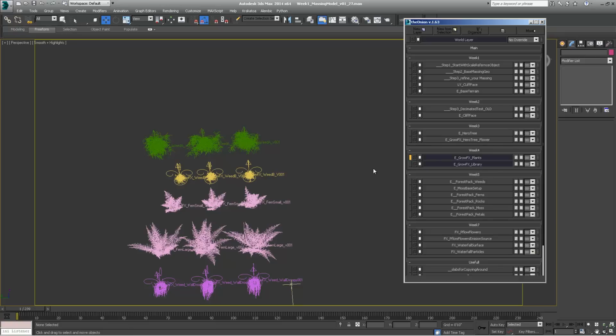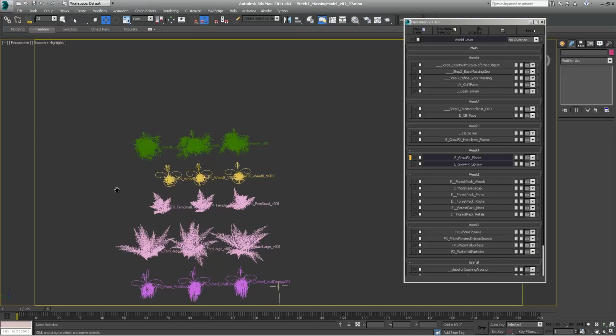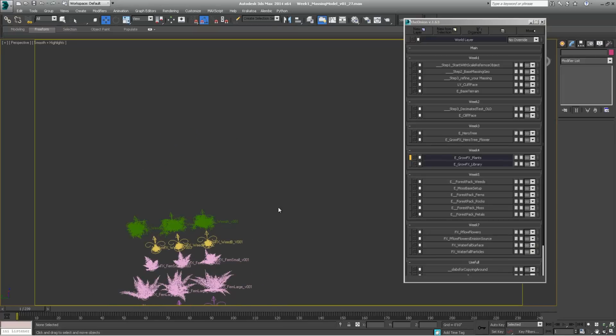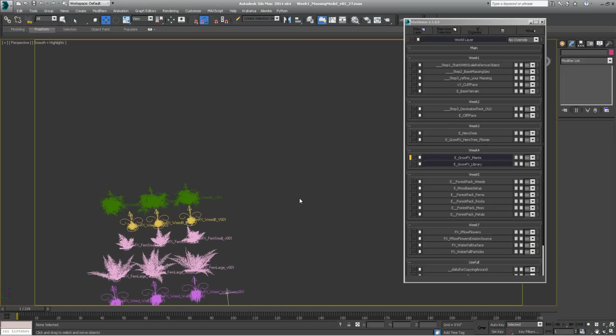So once you've created the libraries, and that's what we'll be doing in week 5. Also, some weeks are maybe a little lighter than others, so you can catch up.